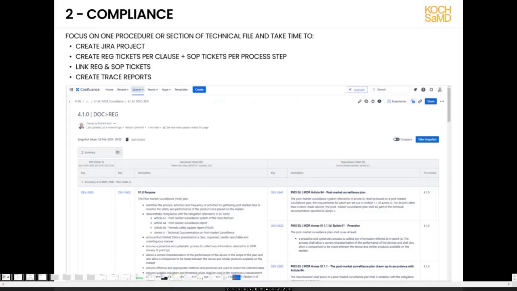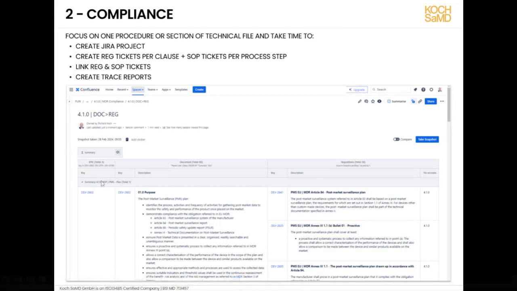So a good use case to do would be a compliance use case. Here you can see in the screenshot, and I'm happy to stay on the call and share more information if we want to go deep, a Confluence report, which has my procedure on the left, my post-market surveillance plan. And I can see the clauses that I'm satisfying with this section of the PMS. So I've got the purpose section, and then I'm complying with MDR Article 84, MDR Annex 3, 1.1, etc., etc.